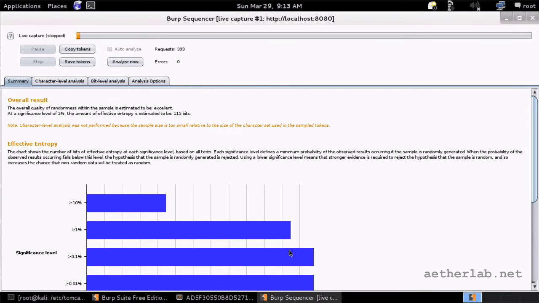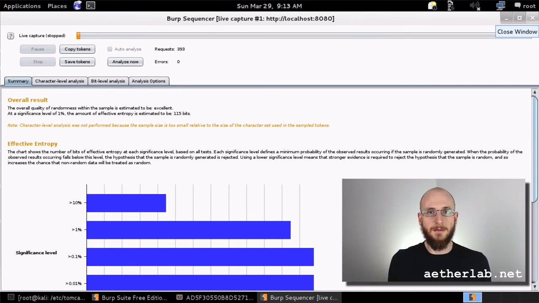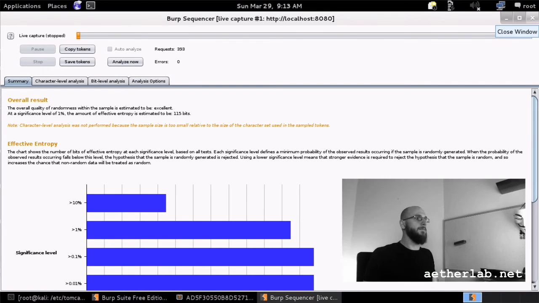And yeah, that's about it about the sequencer. It's a really nice tool. It's good for quick tests, but it's something really simple. It tests randomness. That's all.